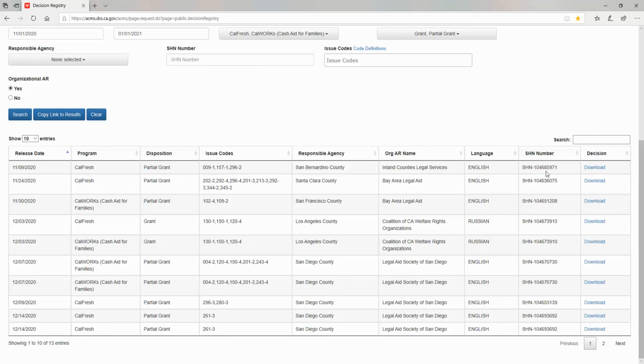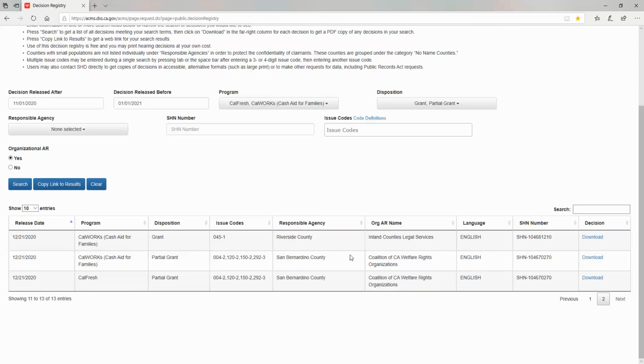Here are the case numbers for these different appeals. And if you are interested in looking specifically at one of these cases, you can just hit this download button and you'll get a copy of the decision. Same thing, page 2.